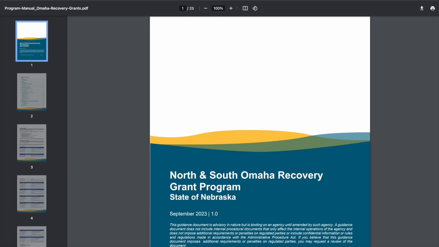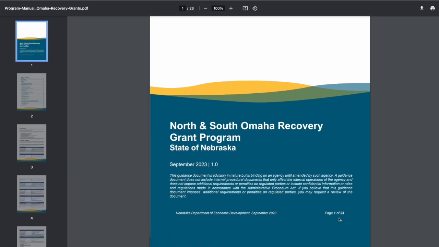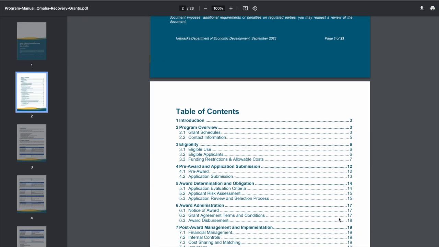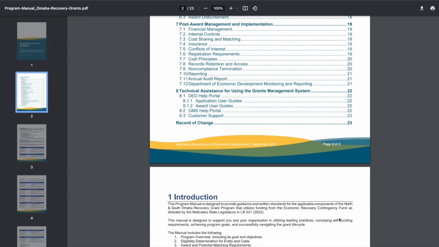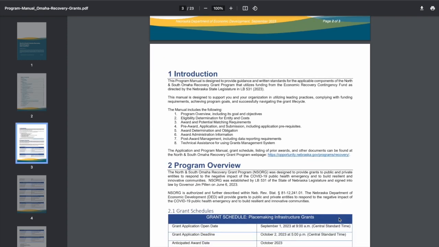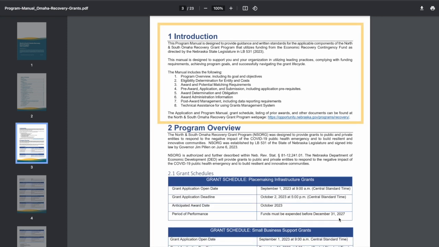So I want to take a little bit of a closer look at the North and South Omaha Recovery Grant Program Manual. This is on our website, and it will be updated if any additional information is added to update the program. The first section is the table of contents, which will provide an overview of the different sections of the program manual. The introduction section provides some background on the Economic Recovery Program and the Economic Recovery Division, as well as the specific grant program, the North and South Omaha Recovery Grant Program.